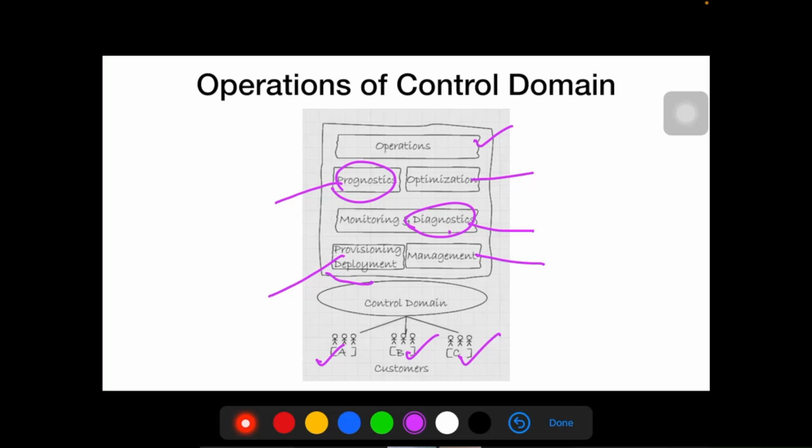So the machine knows what is happening within itself, and it will be maintaining the history of the particular machine. It's something like a black box. Okay, so that is on the prognostics. Mainly this control domain says that the machine knows itself what is happening.